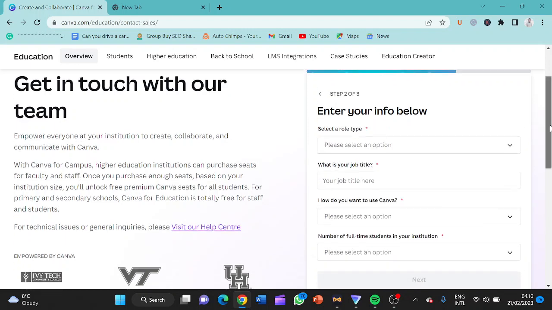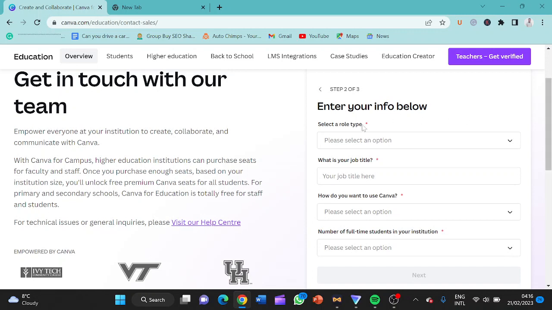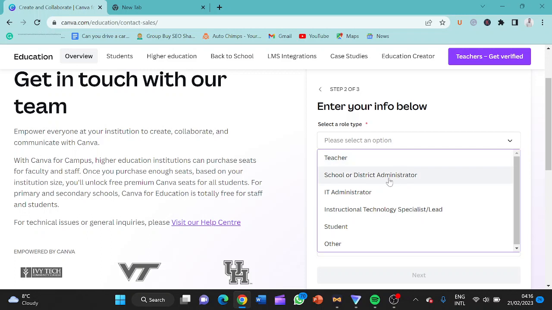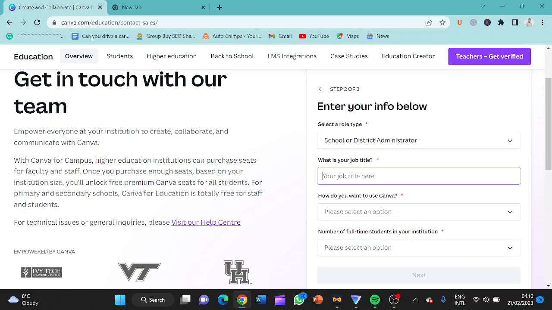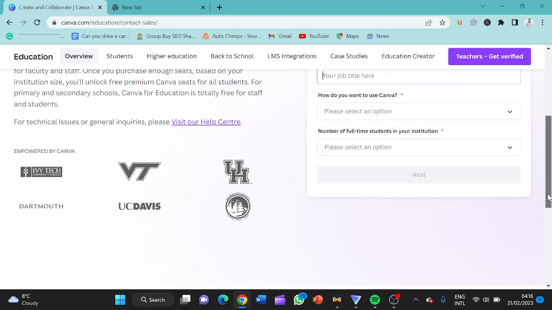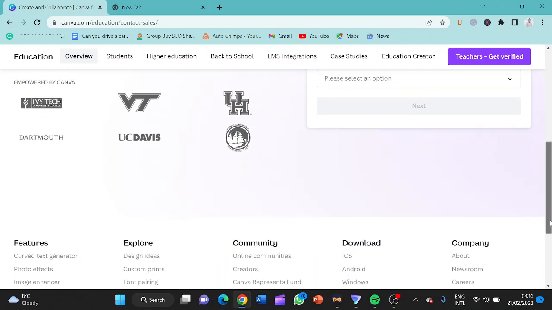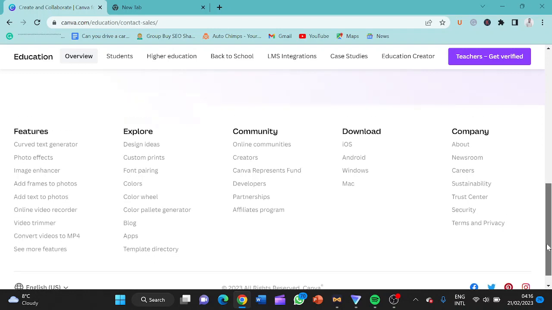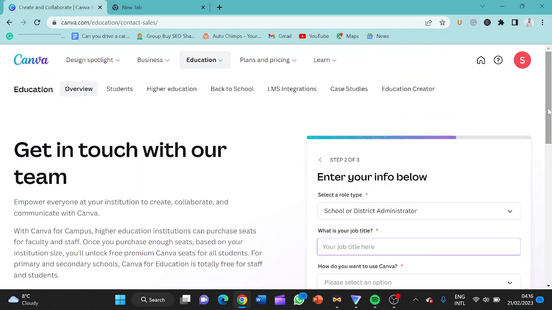So it's going to tell you to put your info below. So select a role type. Okay, let's just say school district administrator. So even if you are a student, you can also use this one. So you put your job title, you put how you want to use Canva, you select the options, then you come down to the number of full-time students in your institution. So this number, you can also correct it, get verified, and also help your students with Canva Pro, and they will be using it for free.